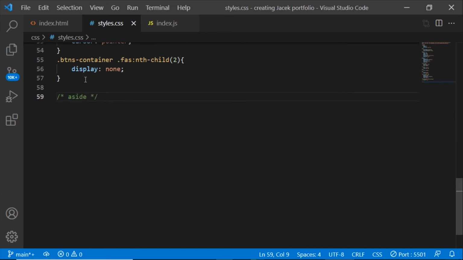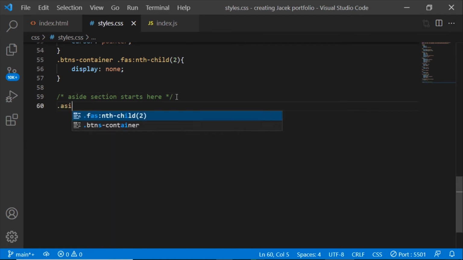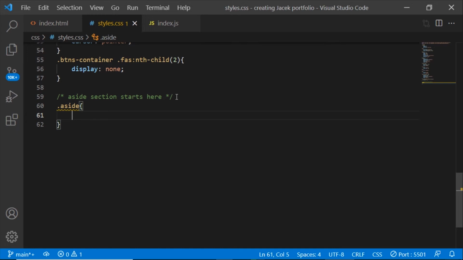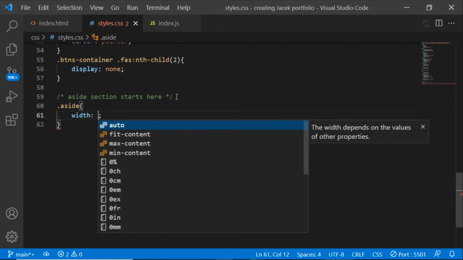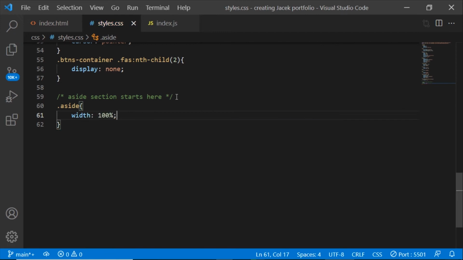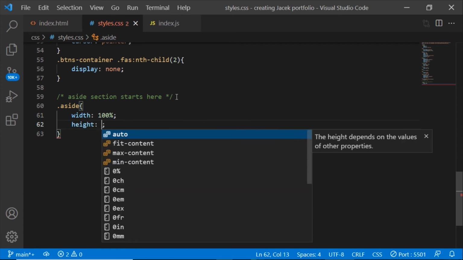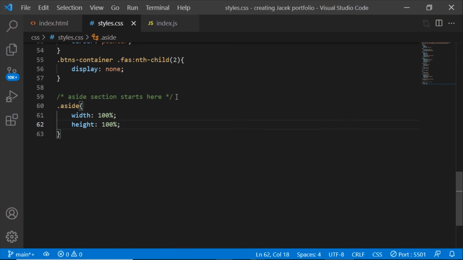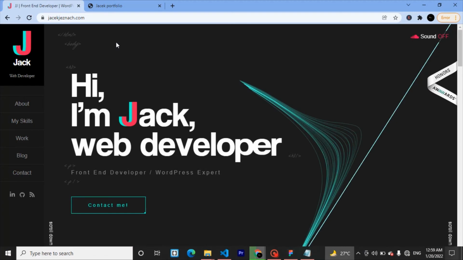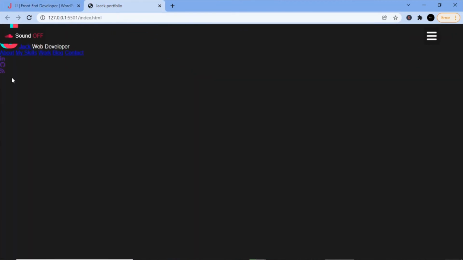So say aside section starts here. So we have our aside. So we are going to set the width of our sidebar to about 100%. We are going to set the height to be 0. Okay, but for now let's set it to 100% so as to see. And when we toggle on the icon right here, let me show you. So by default, the height of this sidebar would be 0. And whenever we toggle on this icon, we are going to add the height of 100% so as to display the navbar on smaller screens.